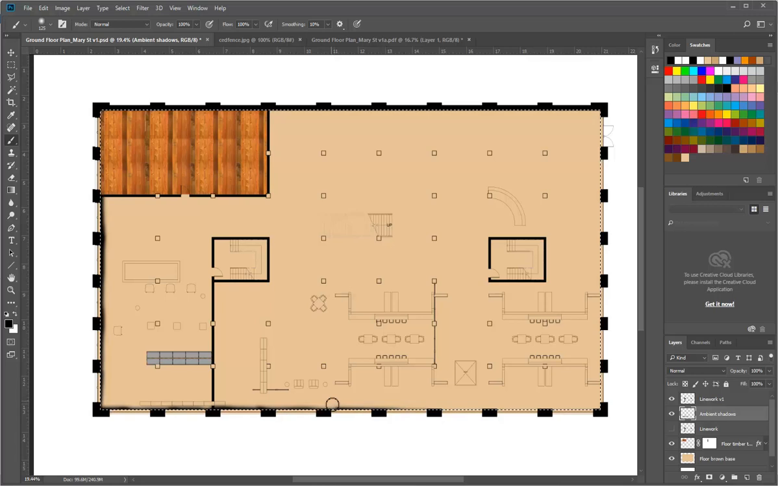Alright, so there, I made a mistake, but no big deal. I can just go back that one step. Okay, so I'm just painting in around the edges.